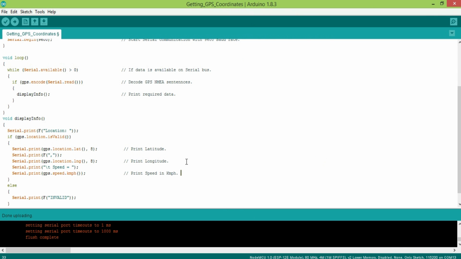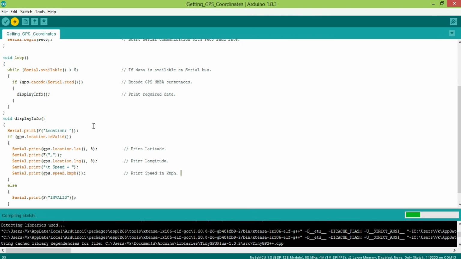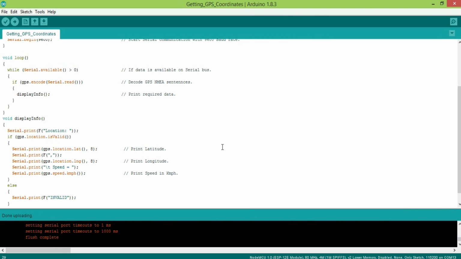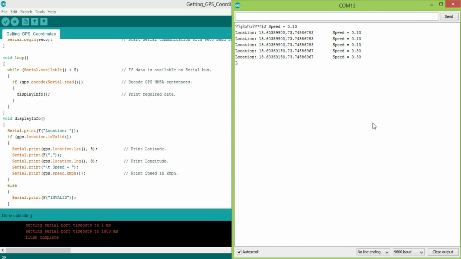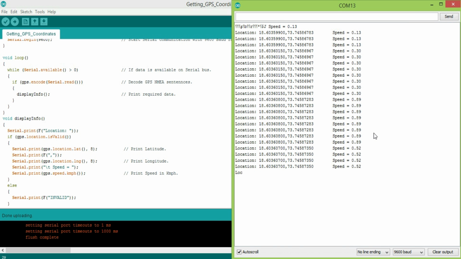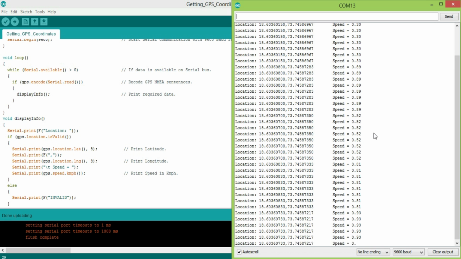Now if you want to get speed as well, then simply add gps.speed.kmph, which will return speed in kilometers per hour. Let's have a demo. With this, you can connect the GPS module and extract data.